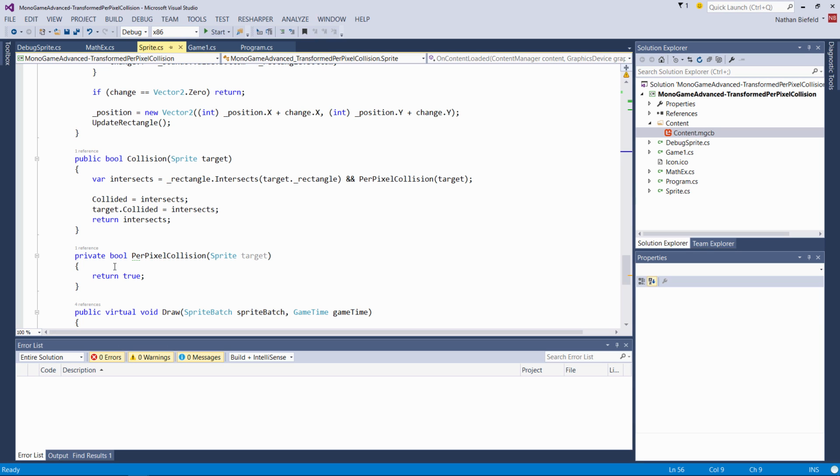So what we need to focus on in this video is, pretty much 99% of the video will be in this per pixel collision method. Right now we have it set to return true, because if we do it that way, it's a rectangular collision detection. Now let's set this back to return false, because we want it to return false if it does not return true in the loop.